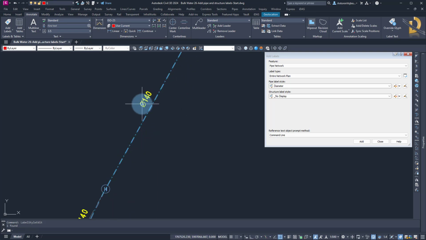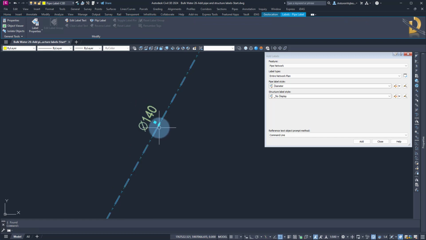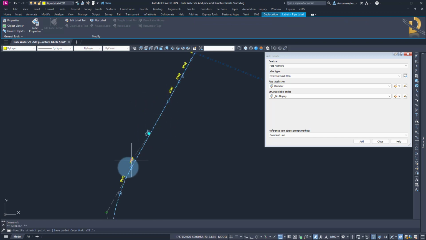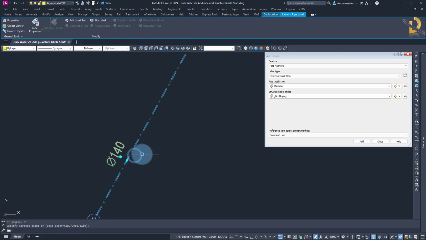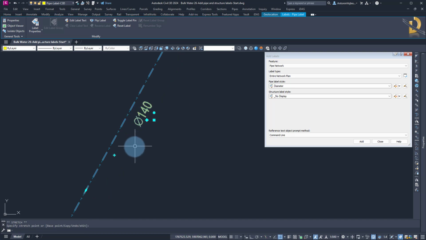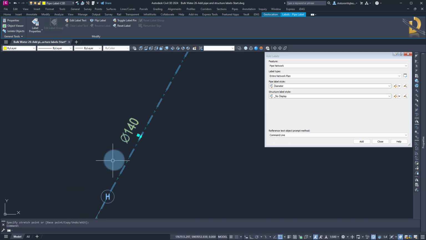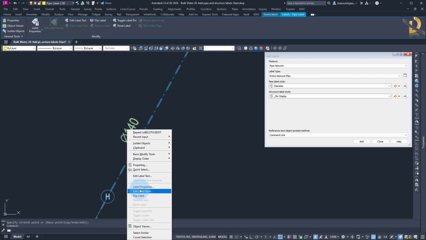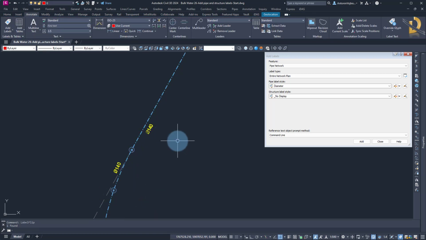If you select the label, you can move the label along the pipe if you select diamond grip point, or you can move the label freely if you grab the rectangular grip point. And if you want to bring it back, you just click on a circular grip point and it reverts back to its default location. And if you want, you can also flip the label to the other side, like that.